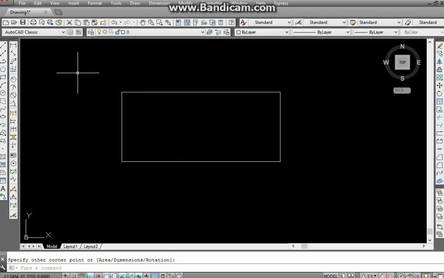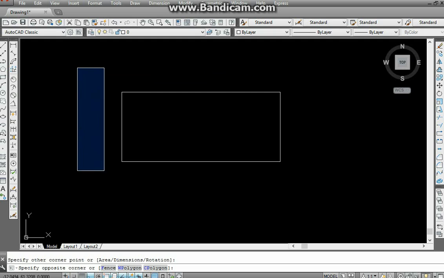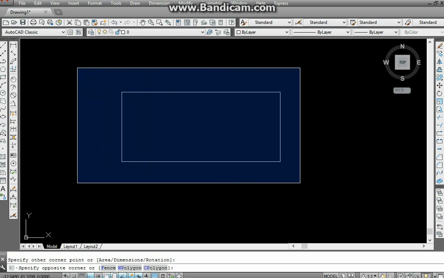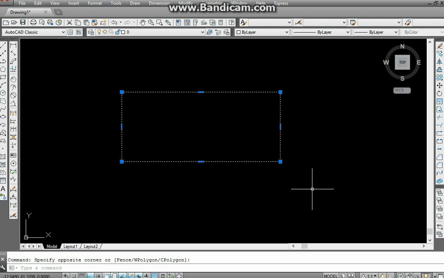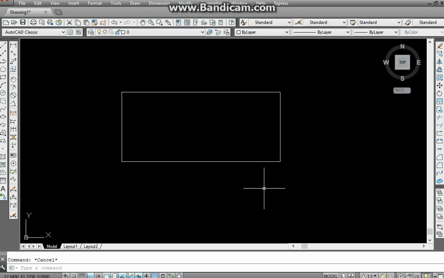There are two types of selection in AutoCAD. You select from your upper left hand corner, just as if you're dragging your mouse to the lower right hand corner. Now if you do that, you have selected the whole rectangle. Now you press the escape key to cancel the selection and to cancel the command in AutoCAD. Remember, this is a step-by-step video for beginners.